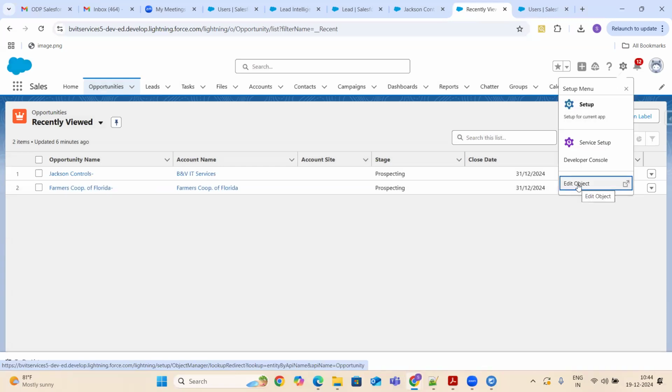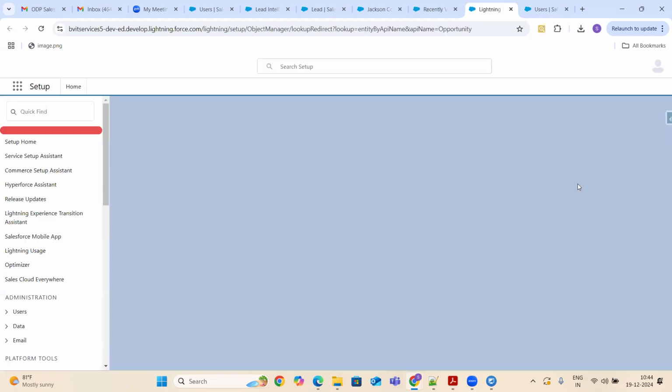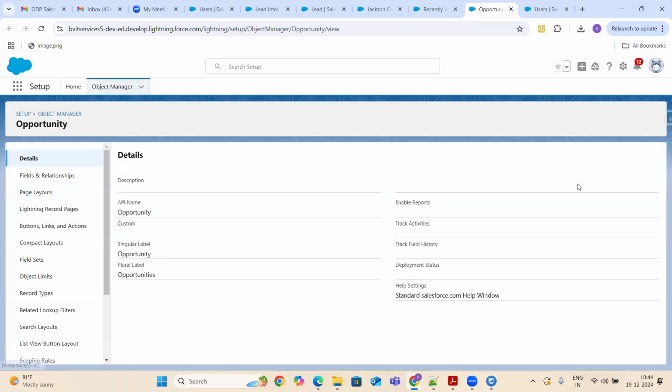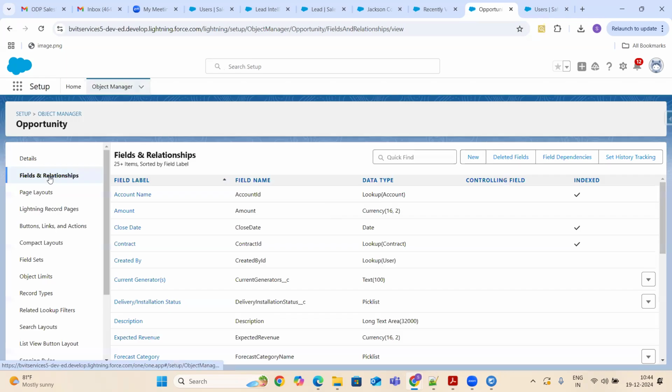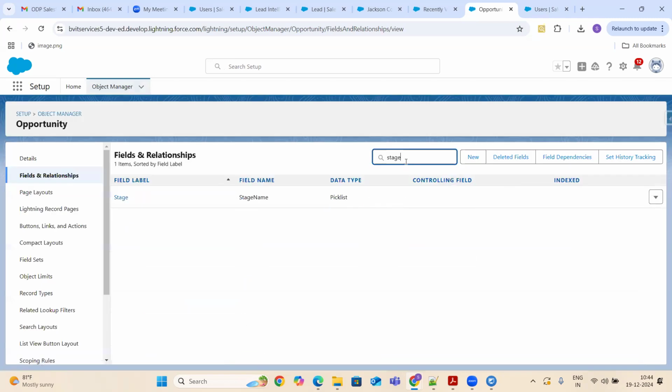One thing that we learned is the stage configurations that we have seen. Stage configurations happen through the sales process. Okay. Now we are learning how probability configurations happen. Okay. If I go to the fields and relationships of that particular opportunity, I just need to go to the stage field.